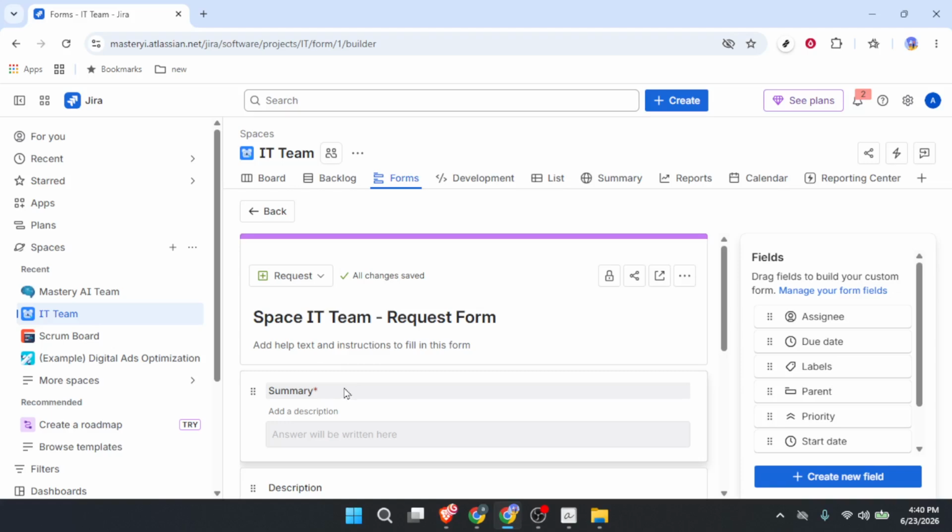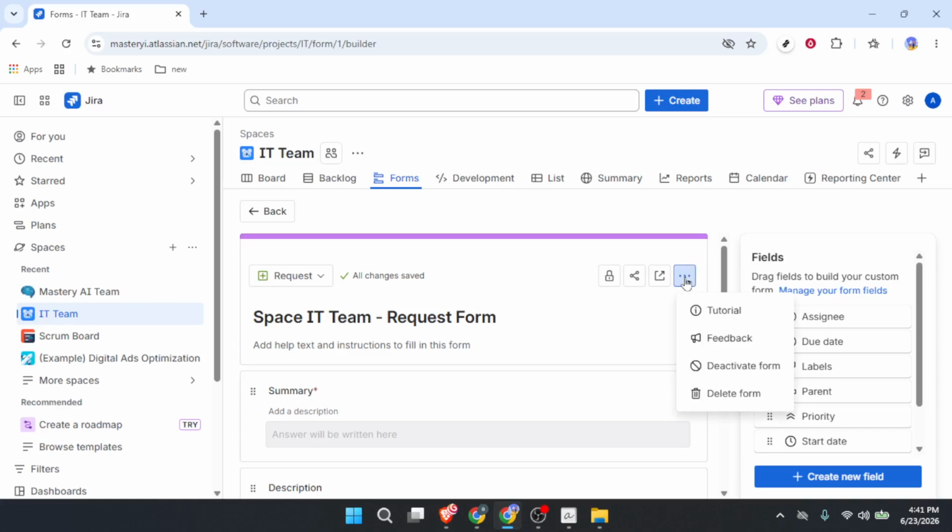Once the form editor opens, look at the very top right corner of the screen. Right next to the Publish button, you will see a small icon with 3 dots. Click on that. This opens a drop-down menu with a few options. In my experience, this is the step people miss most often. They look in Settings, they look in Project Settings, they go digging through admin panels. But it is right here in the form editor itself.